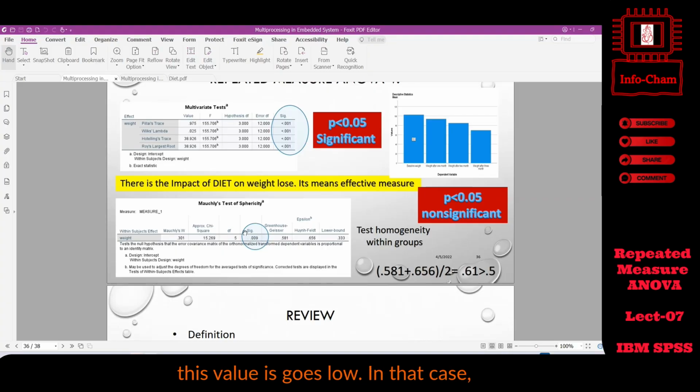But if this value goes low, in that case you can use these two different values, the Huynh-Feldt test and the Greenhouse-Geisser test values. These are statistical tests. You can combine them and divide by 2, because you have to check the majority, right? Because 50% you will take this and 50% you should take this. That's why you add them and divide by 2, and if this value comes above 0.05, then you can say there is useful data for further analysis. So you can show your results.